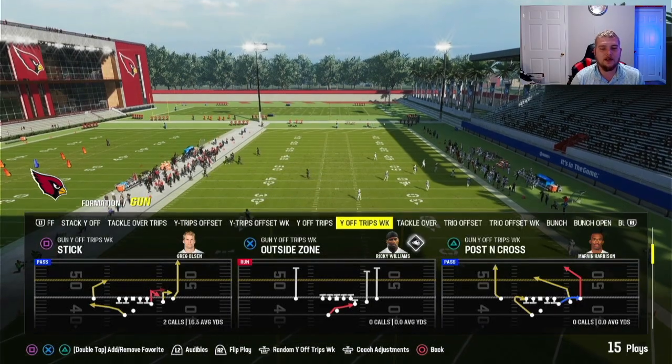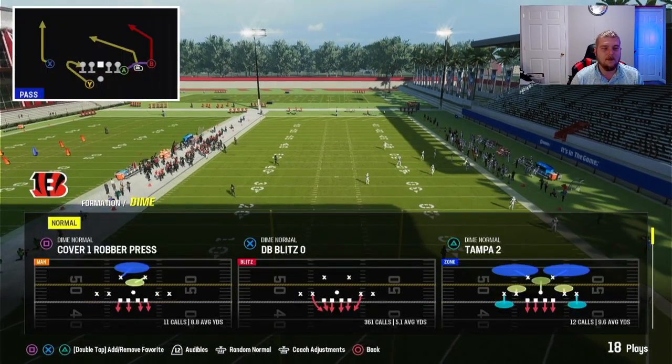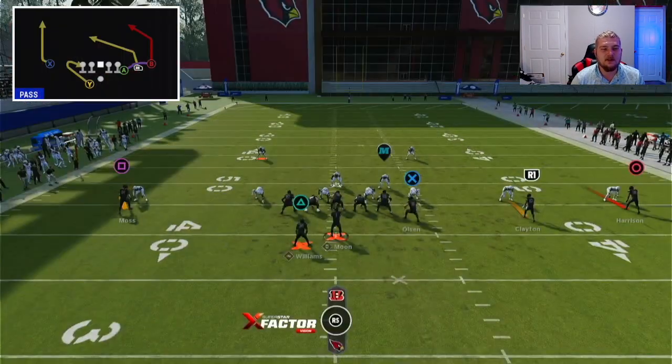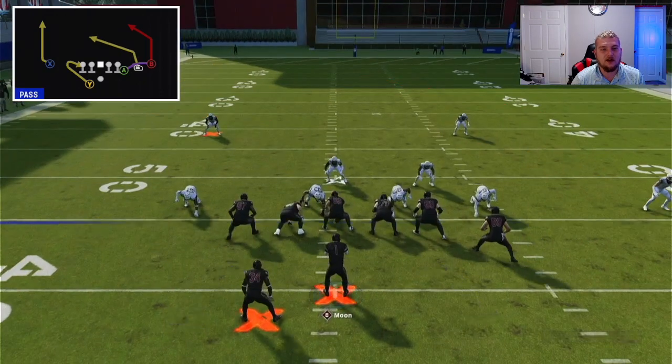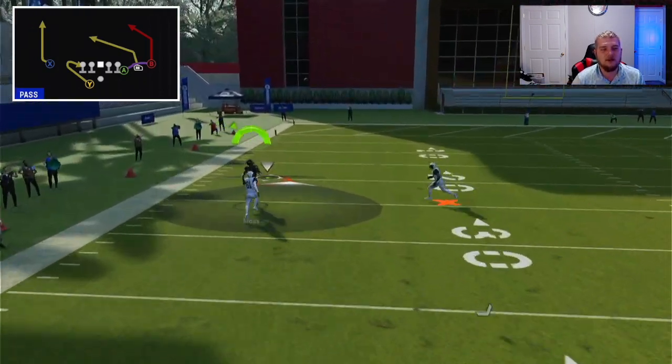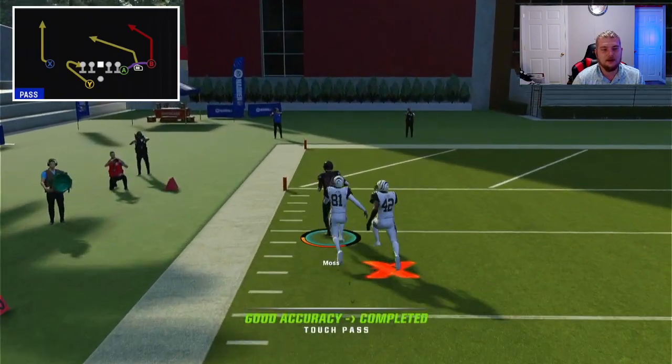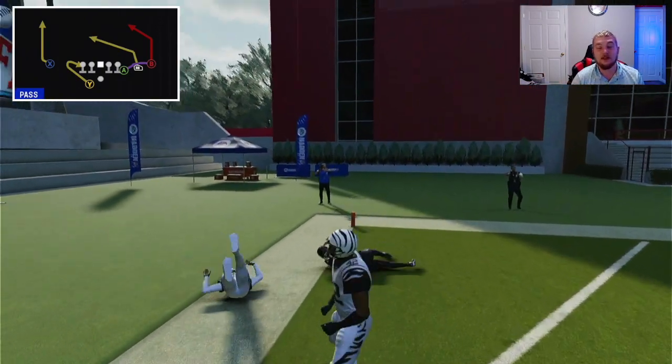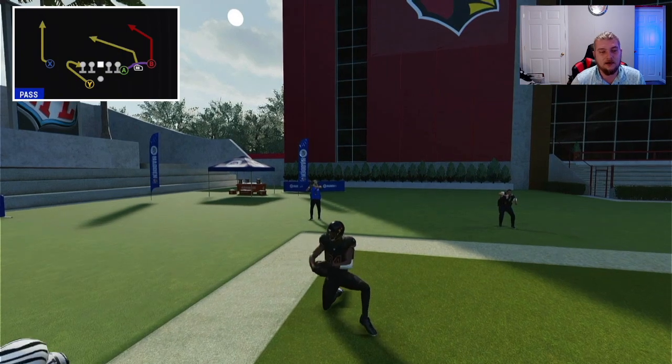Next play I want to talk about is post and cross. And this is kind of a unique play too. This little fade route from Randy Moss on the outside does an awesome job against man too. Usually you can just lob it up and it'll be a rack touchdown if there's any kind of press man coverage. It just gets a really, really nice release to the outside.